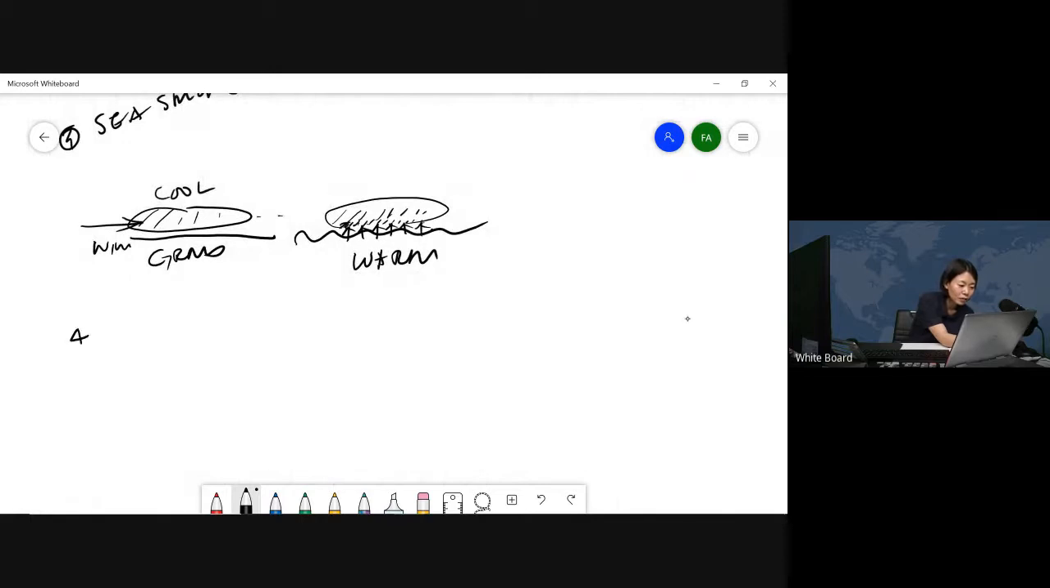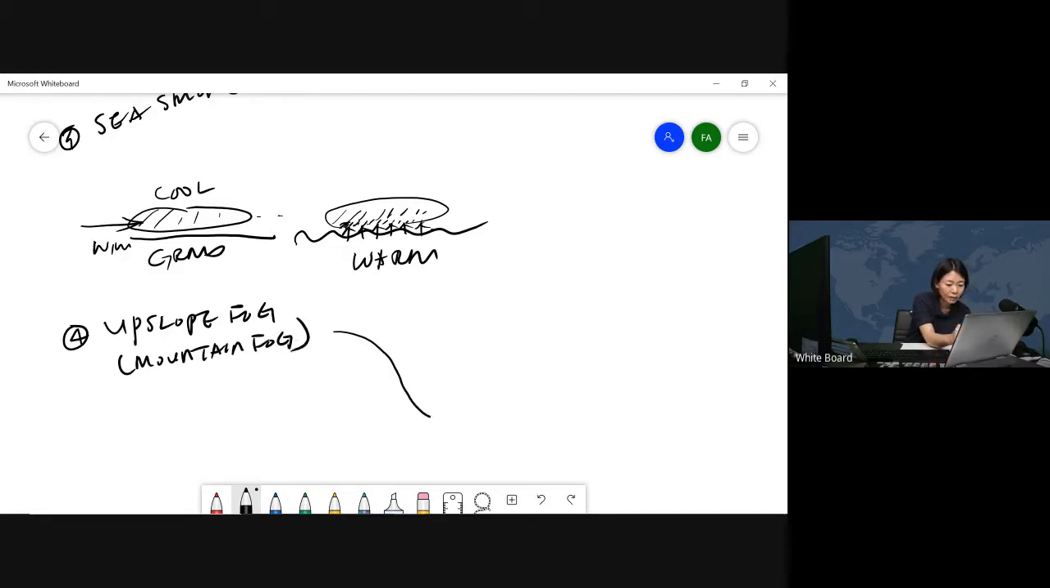Another one, which we talked about before, is upslope fog, or we can say mountain fog. When it's happening, there is a mountain. Sorry, this is the mountain, and this is the valley as well. And here, the air is heating up very quickly, and then this air is going up.